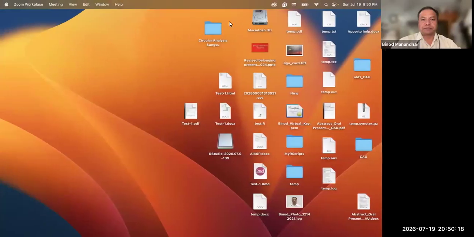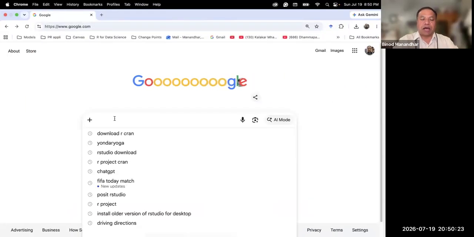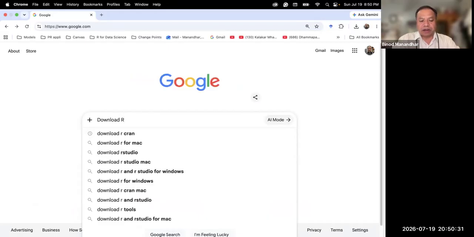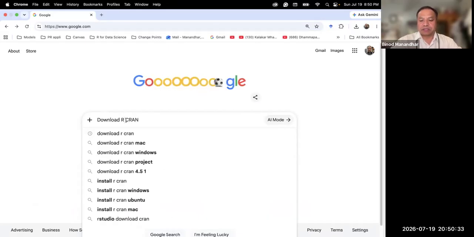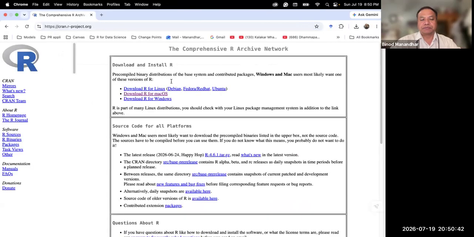So I'm going to share my screen here. Okay, in Google, first of all, we download R and then we download RStudio. Now in Google search, download R, then CRAN, search that one here. Now here, CRAN R project, click this one.